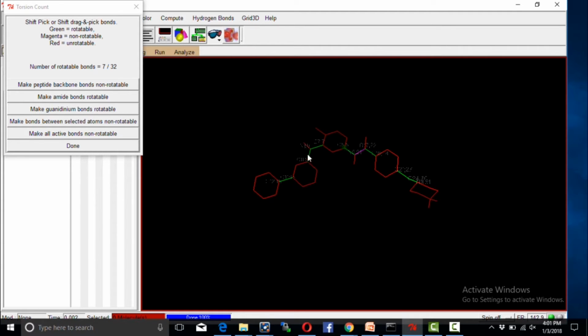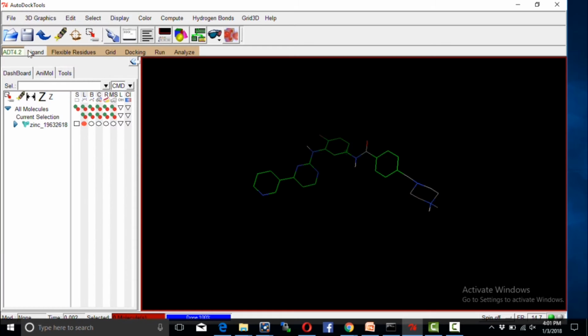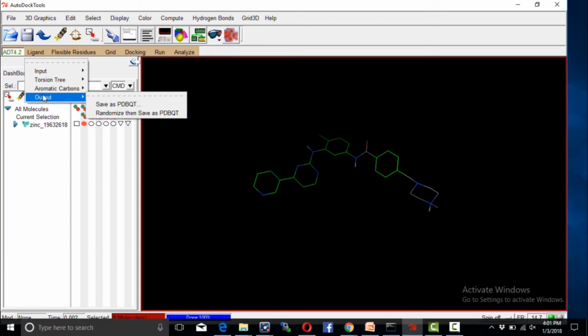There is an amide bond in the given ligand. Now we are allowing that also to be rotatable. So make amide bond rotatable and click done. Go to ligand, output, save as PDBQT. So we have to save ligand and the protein in the PDBQT format for the docking purpose. Q stands for the charge, T is the atom type which is specified by the Autodock. So save as PDBQT.